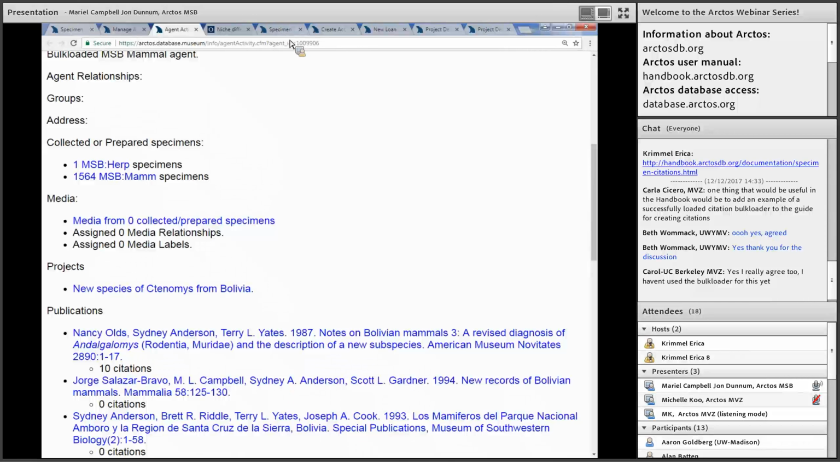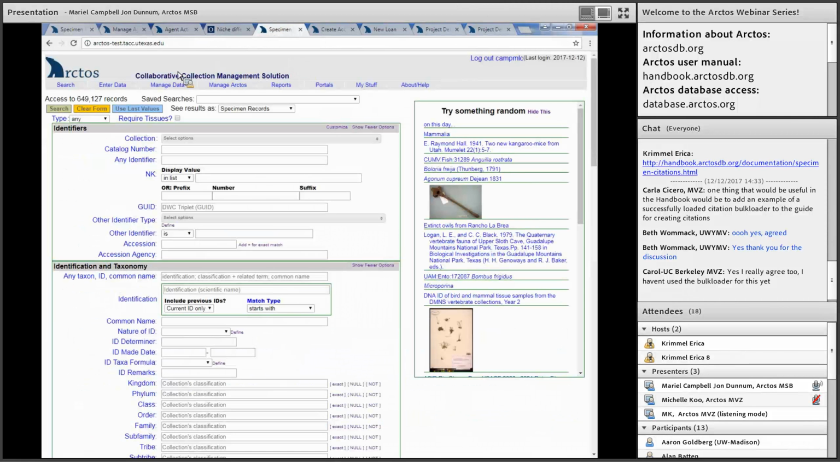So let me just go. I'm going to be giving my demo using the Arctos test database, which is really nice because I'm going to create an accession and a loan, and I don't really want to do this on our main database. The test database allows us to play around with different tools as we're testing them out and see if they work, and it also is a good learning tool as well.